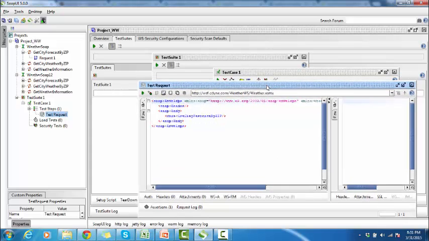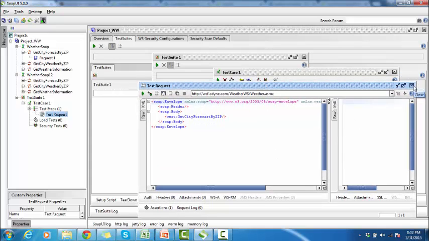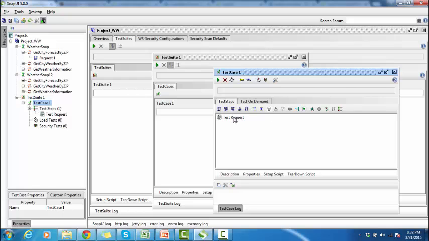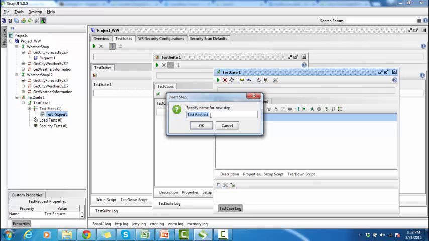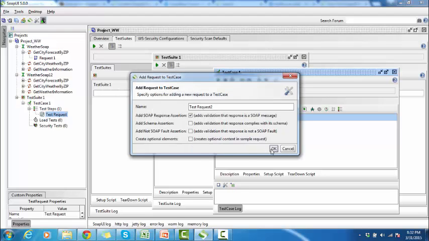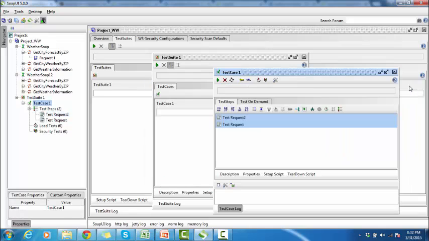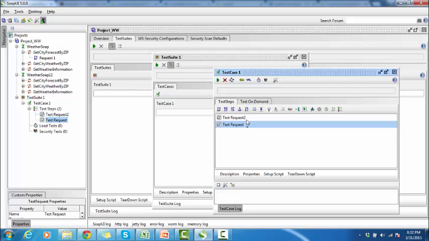So this is the test request editor. We can close it for now, and here you can see your first test request step has been added. You can add more steps, select another different operation, click OK, and there you can see now you have two test steps in this test case 1.